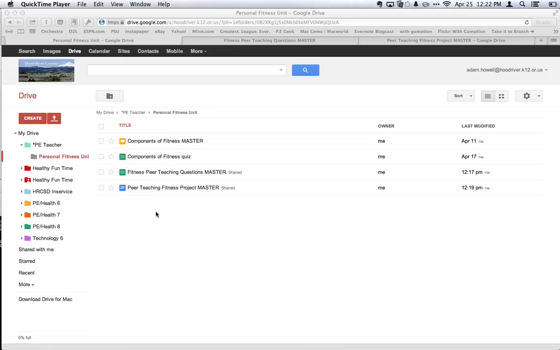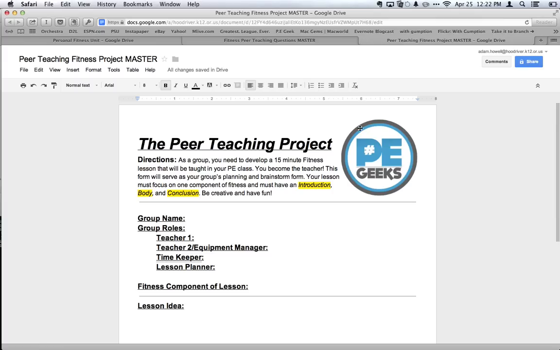So first of all, you can see my Google Drive. Inside my Google Drive, I have a folder for my personal fitness unit, which we are currently teaching. I have a document called the Peer Teaching Fitness Project Master. That is the document that I have students making a copy of. It is a template, and then they are able to work on that document in class. So let's take a look at that document.